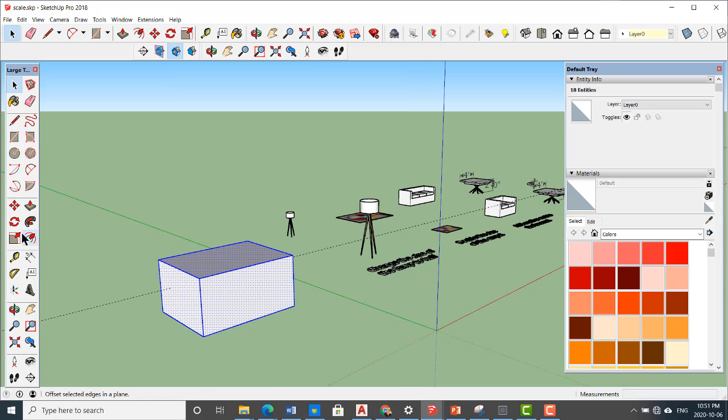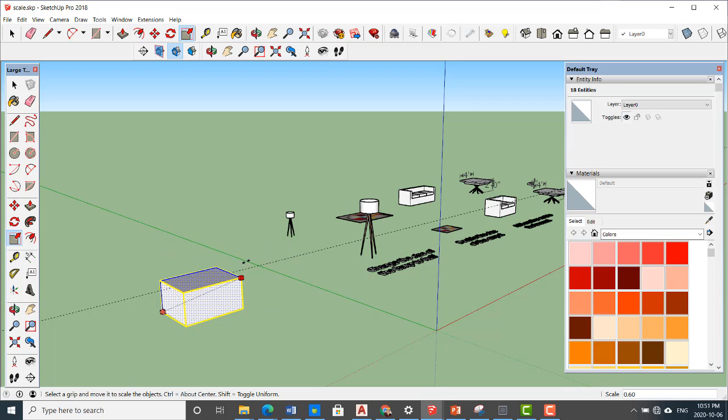Select it and use scale and try different handles. See how it changes the size, the scale. See if you grab this one, how it affects the size. If I want to change it proportionally, I have to select the corner. See, when I select the corner, all sides change the scale at the same time. So this is something I just want you guys to play around with.